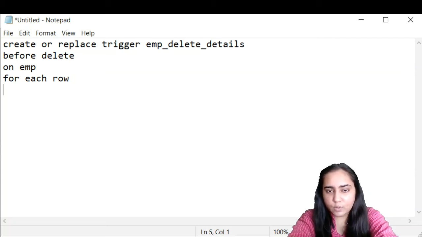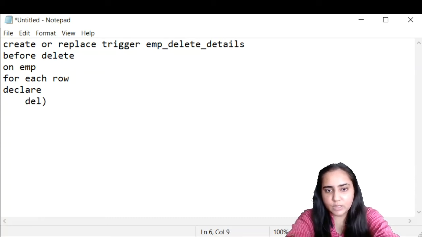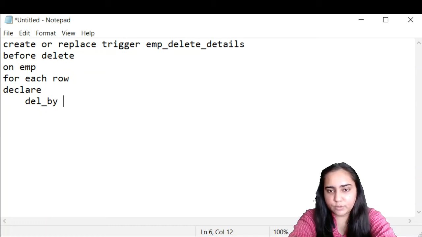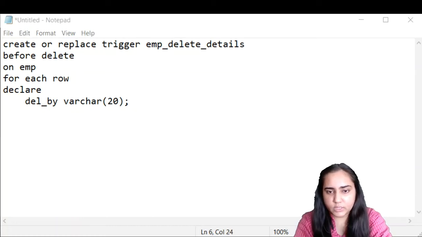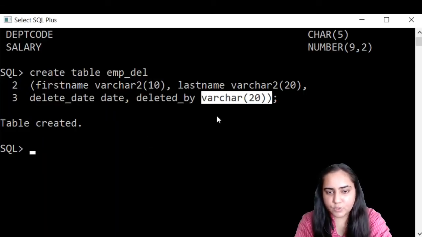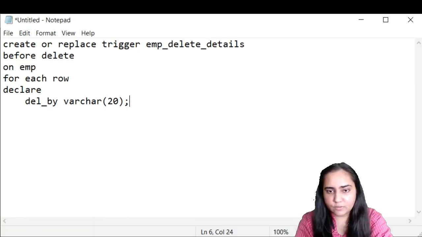It's all right. So now we're going to begin the body of the trigger, where I will write the declare part. Here I'm going to declare all the variables that I require. I only require one variable, and that's going to be the deleted by variable to store the name of the user that deleted that particular value. So deleted by, and I'm going to give it VARCHAR2 20 as a data type, which is the same as what I did here when I created the table. So the same thing I'm going to give in my trigger statement also.